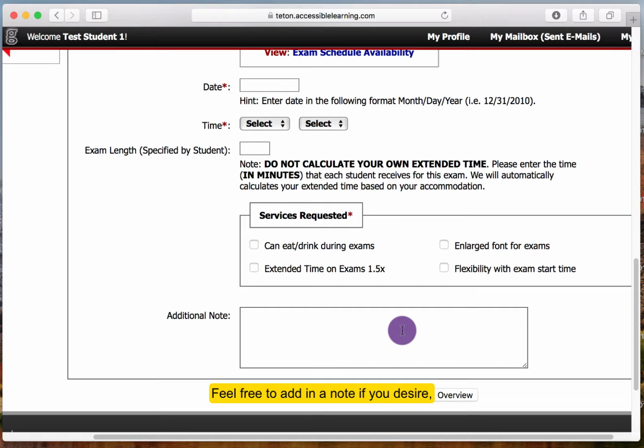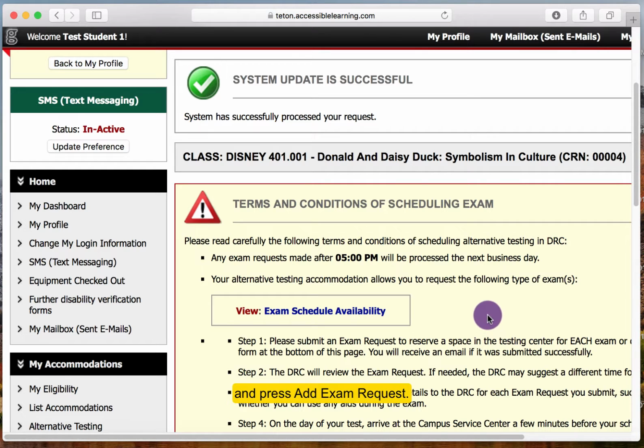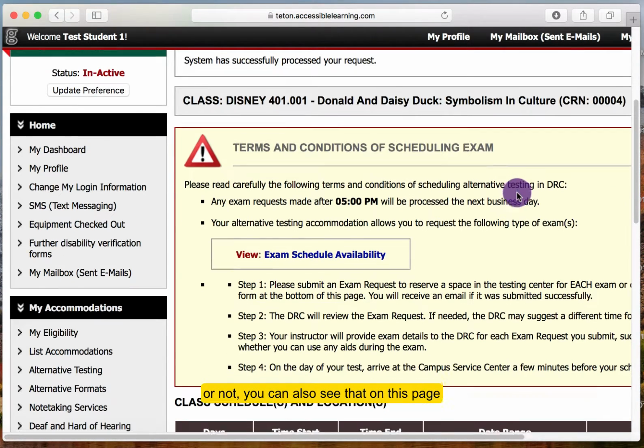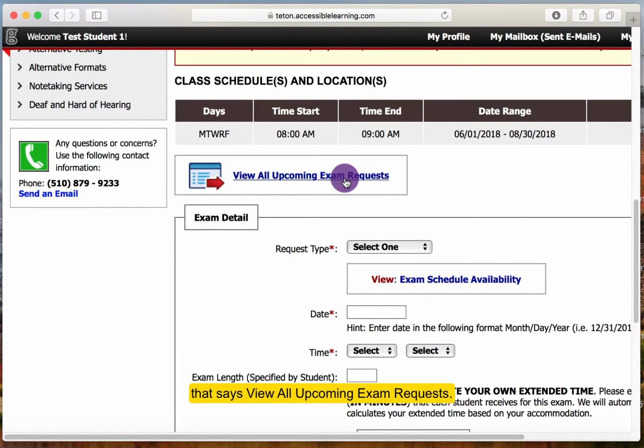Feel free to add in a note if you desire and press Add Exam Request. And the request has been successfully processed when you see the green check mark at the top of the page. If you are unsure if you have already scheduled an exam or not, you can also see that on this page by scrolling past the class schedule and looking for the link that says View All Upcoming Exam Requests.